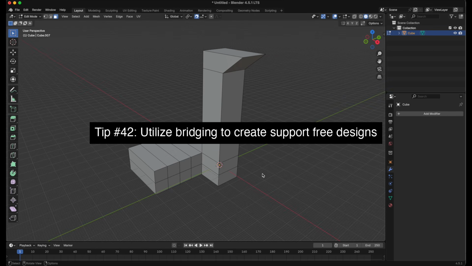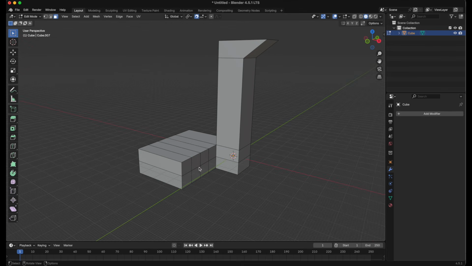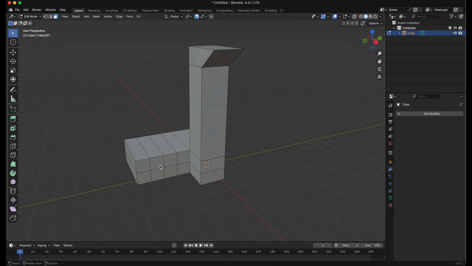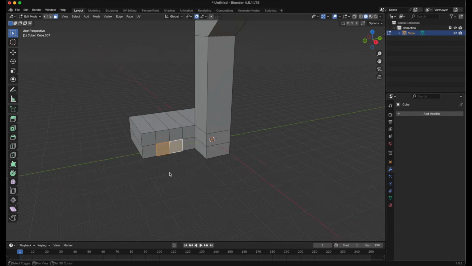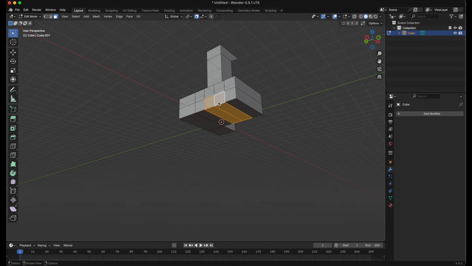Tip number 42. Now there actually is an exception to the overhang rule, and that is bridging. So let's say, for example, here, we want to create some sort of overhang right here. We can simply go ahead and select all of these faces like so, and press X to delete, and let's go ahead and delete these faces.